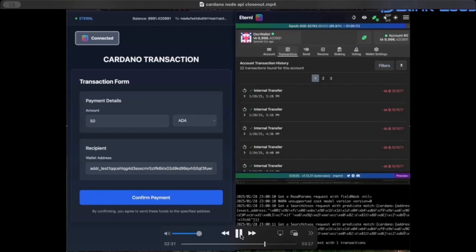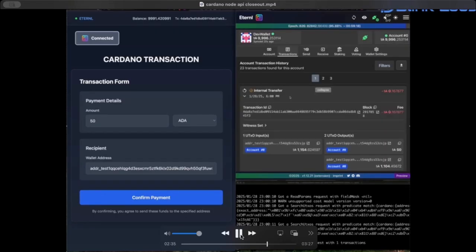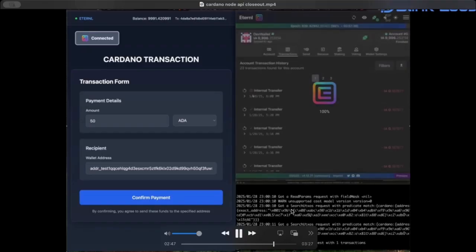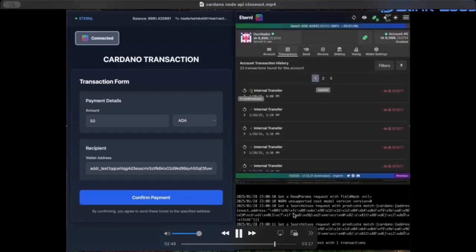And then we're going to show the transaction in Eternl. Ta-da! Yay! There's our transaction. There's a transaction ID. See, it matches the same one up here. We're reloading Eternl just for the fun of it.